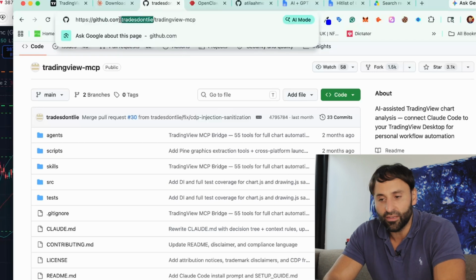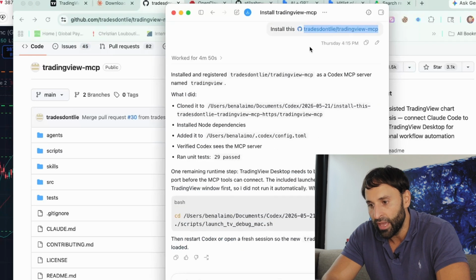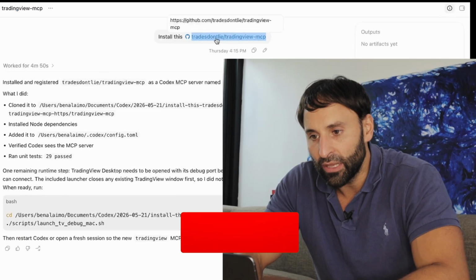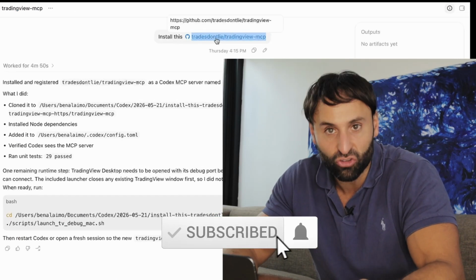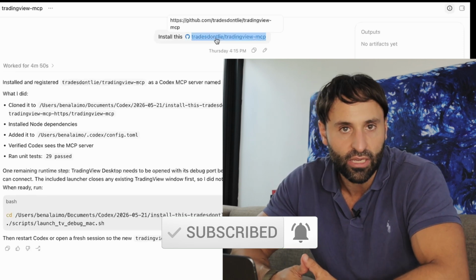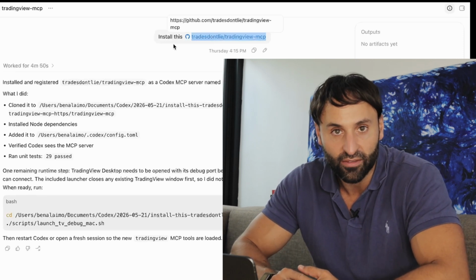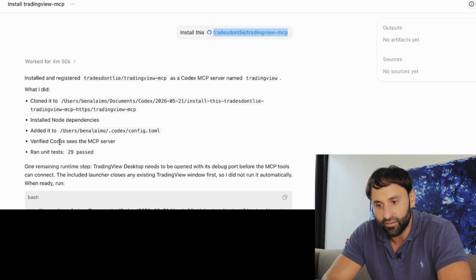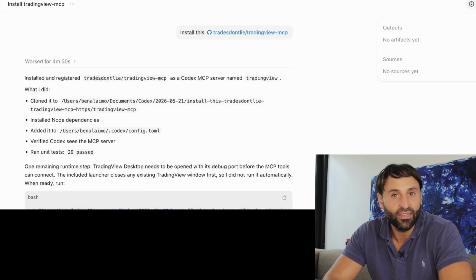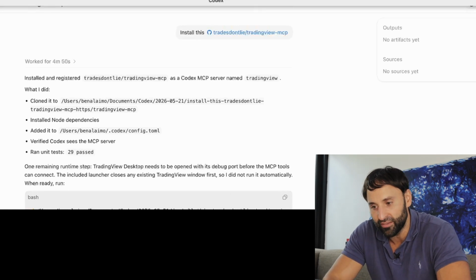Okay, and then what you basically do is copy the URL for the TradingView MCP, head on over to Codex, copy this and basically say to Codex, install this and agree to all the dependencies, all the approvals that you need to give this access to your system so it can install this on your PC. Here's what it did: installed the dependencies, verified Codex, ran tests, 29 passed. And then often it might ask you to run a command in your terminal. Don't be scared by that. You don't need to be a coding expert. Just copy and paste the command.